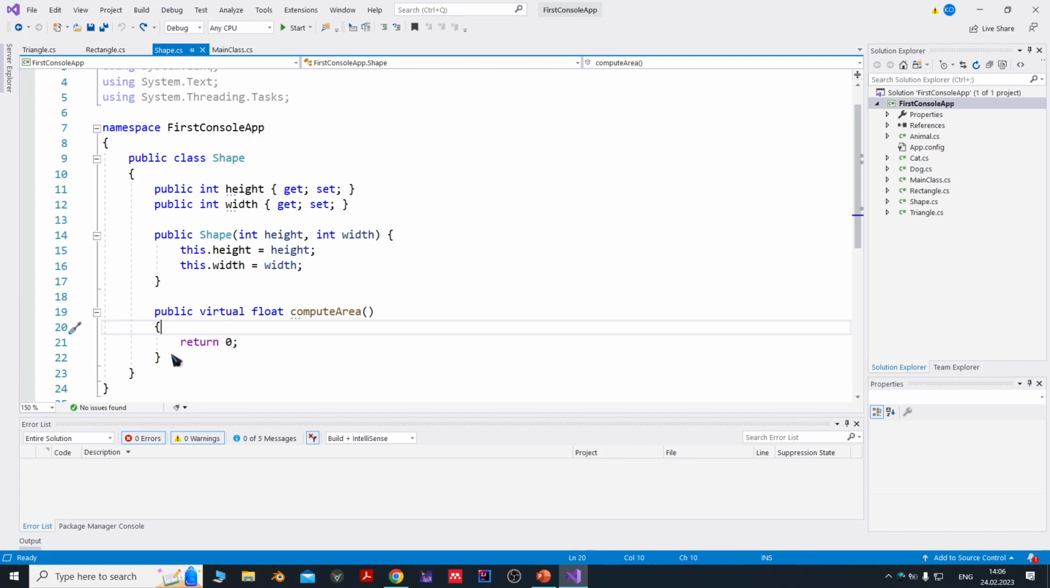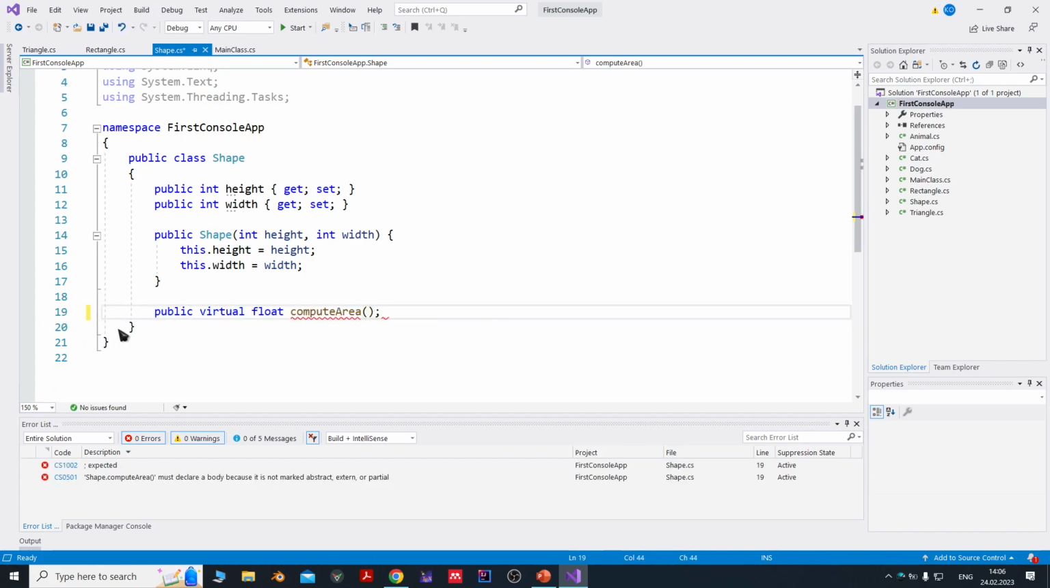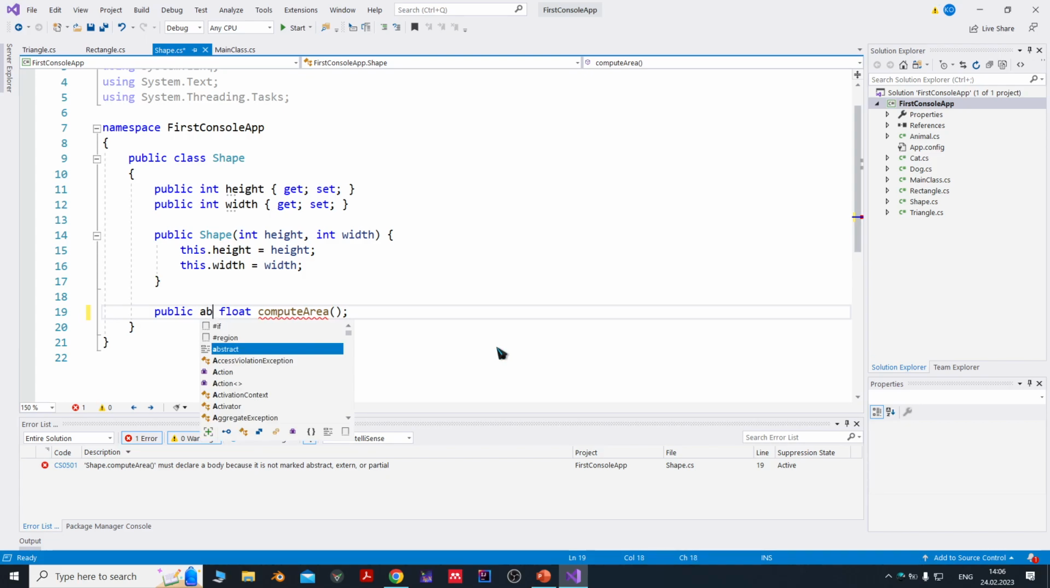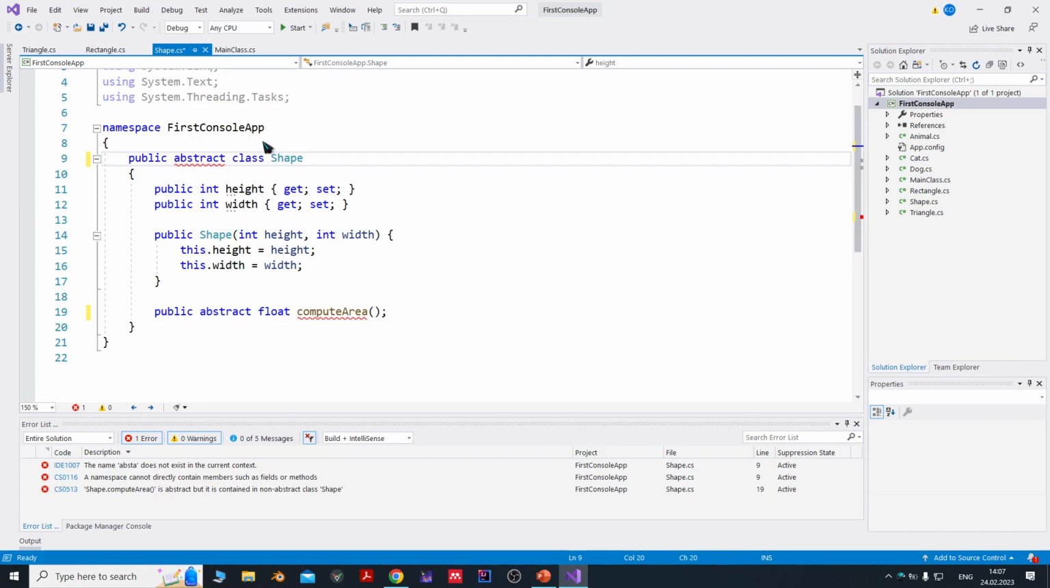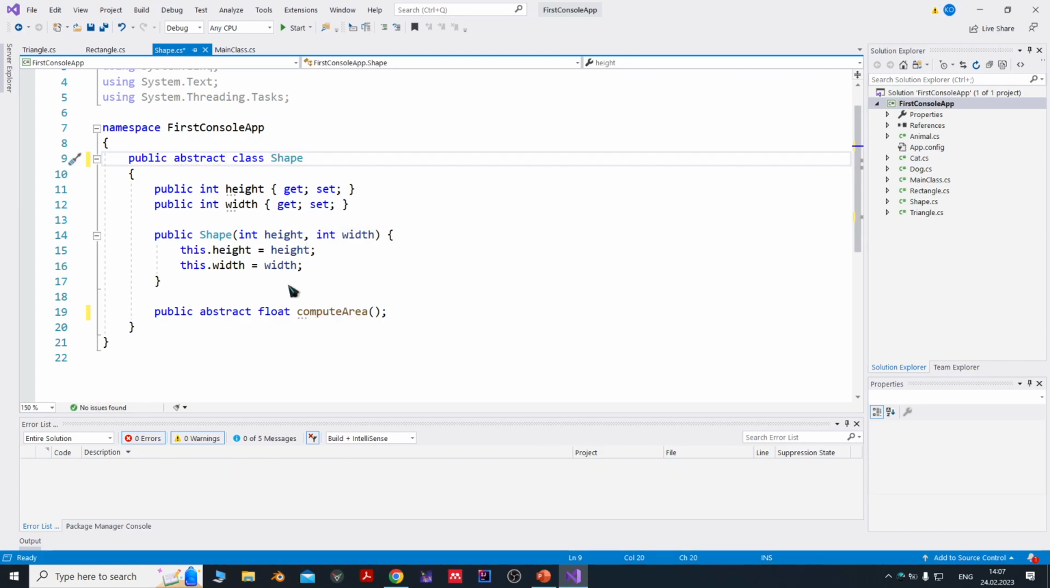To do this, we simply remove this body and then put abstract. And any class that contains at least one abstract method should be abstract. The reason is that if it were not an abstract class, which means it's a concrete class, and it contains an abstract method, then there will be a problem when we try to create an object from this class.